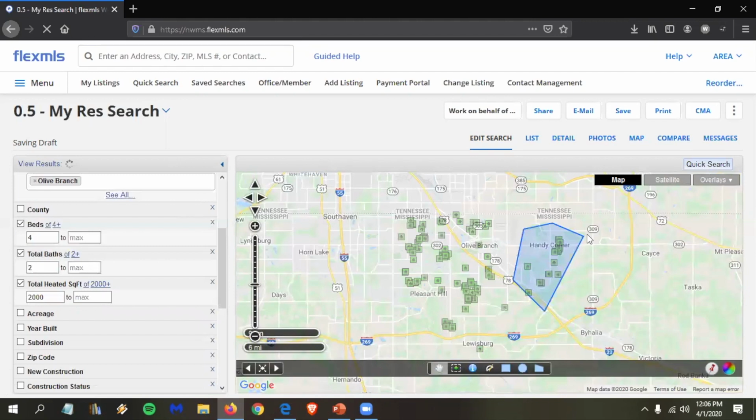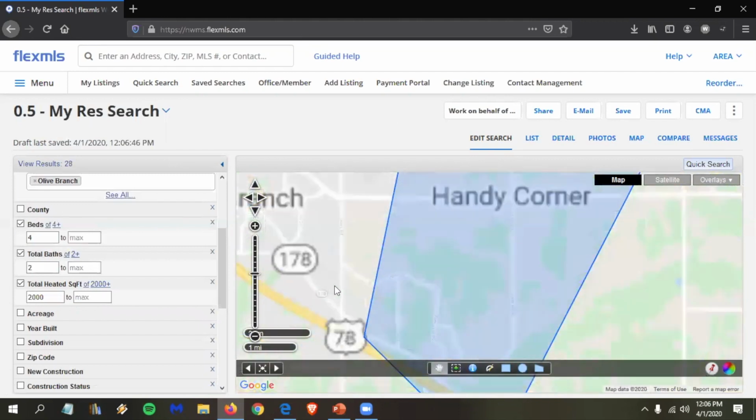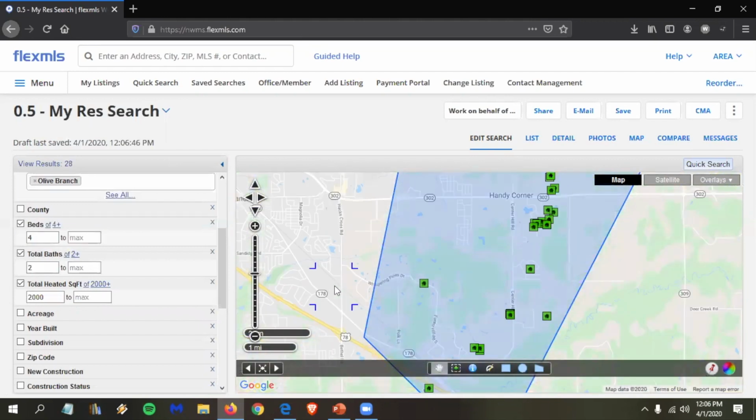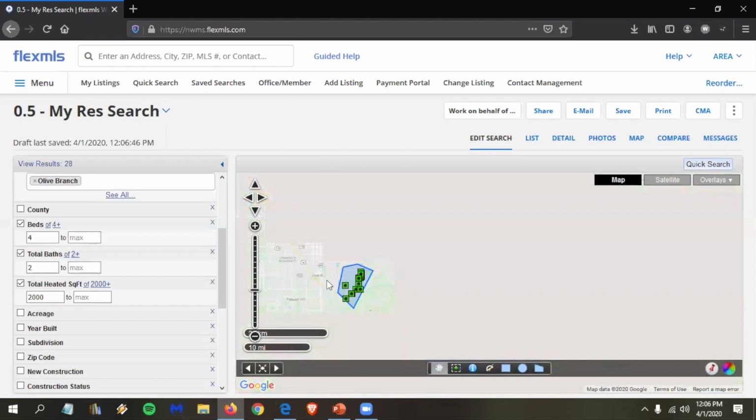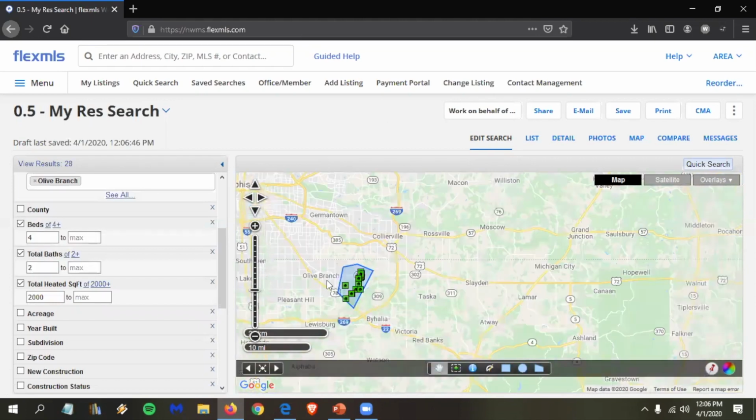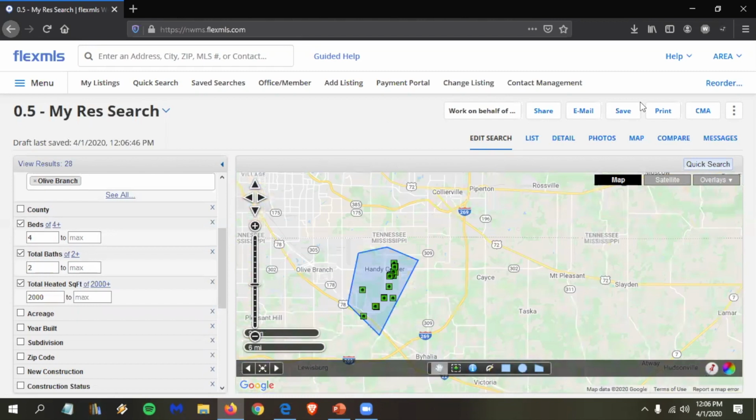Now, when we're dealing with clients, I want you to think of it as tiers of support. So with this search, there's a couple different things I can do. Tier 1, manual email. I could go to email, and I could manually email these to my clients. I am doing all the work. So tier 1, you are doing all the work.